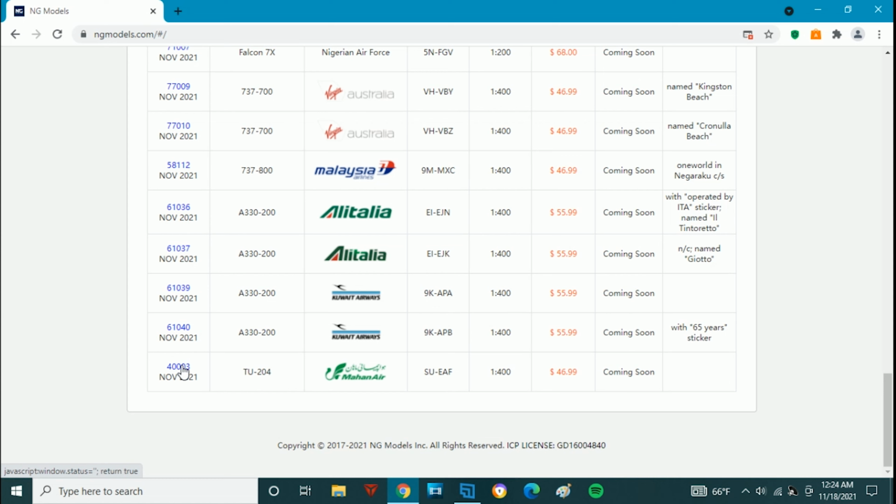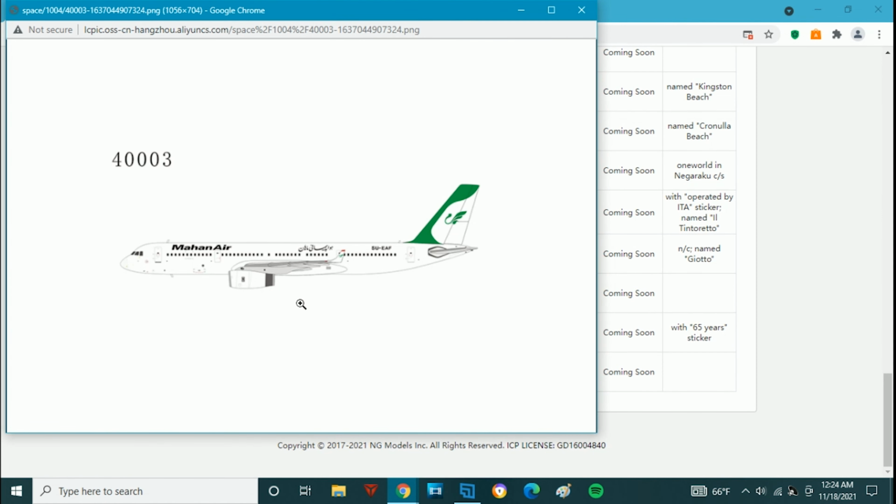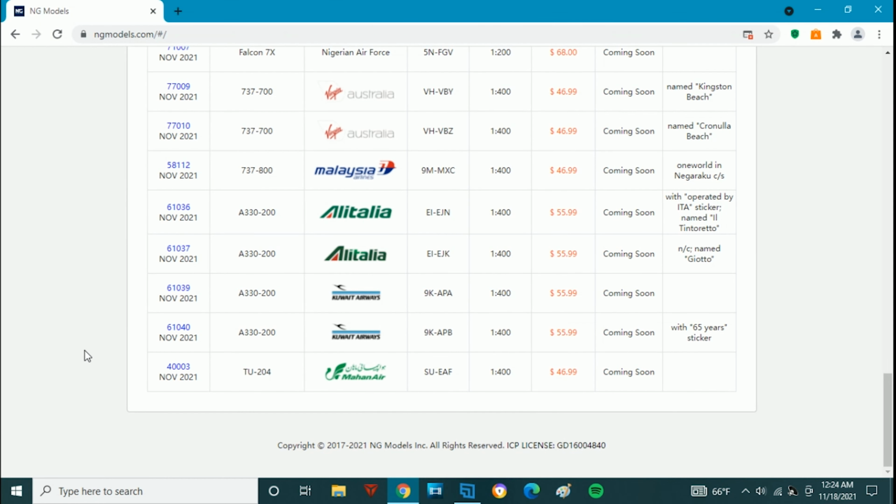Next up, we have Mahan Tu-204. This is Sierra Uniform Echo Alpha Foxtrot, $46.99. Pretty cool airplane. Not one for me. I already picked up the Tu-204 that I wanted, which was the Cubana. I believe this is a -100 here. It looks like it is. It's a longer one. So that is yet another Tu-204 added that NG Models has released.